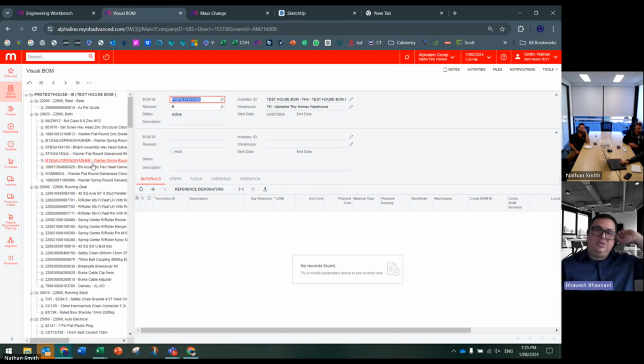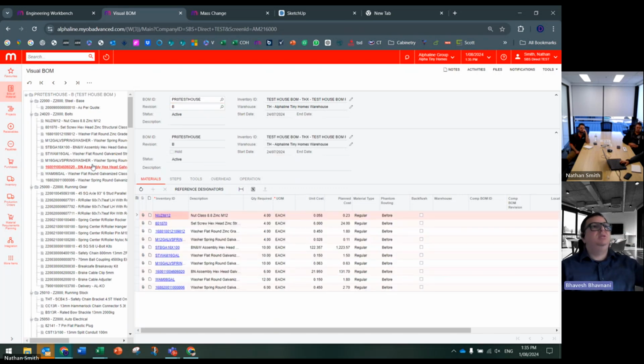So very similar to that engineering workbench that we saw. This is just a report though. You can't modify anything here. This is purely for viewing. So if you ever want someone to only be able to see the bill of material and not modify it, this is the option you can give them.